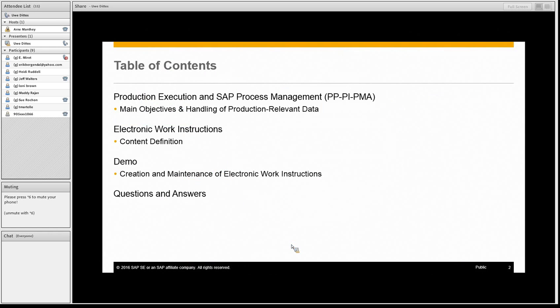So, what do I want to talk about? I just want to talk about the main basic steps of how production execution and SAP process management work for discrete business processes, and also have a look at the corresponding functionality of browser-based PI sheets that we named electronic work instructions, how content is defined, and how it looks.